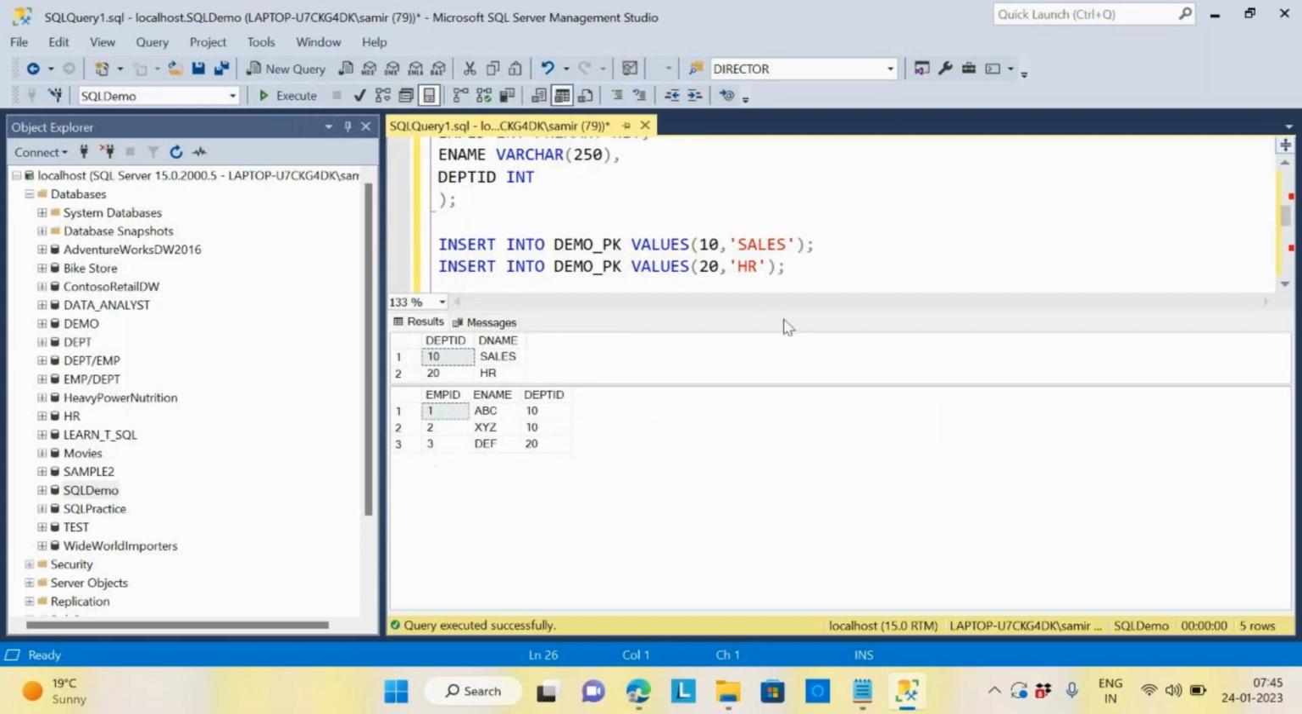So in the first table, department ID is the primary key, right? Correct. And in the second employee table, employee ID is the primary key. And this is just a reference. Primary key is the same as unique? No. Unique will not allow duplicates, but it will allow null one time. But in case of primary key, it will not allow duplicates and it will not allow any null also. That's the difference.